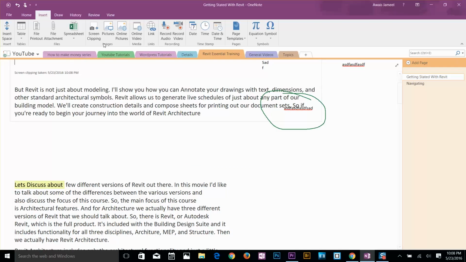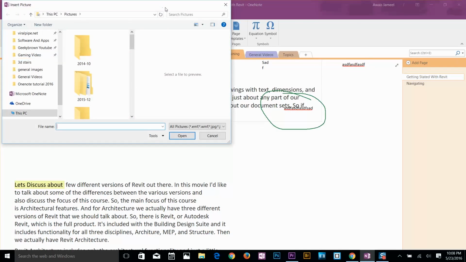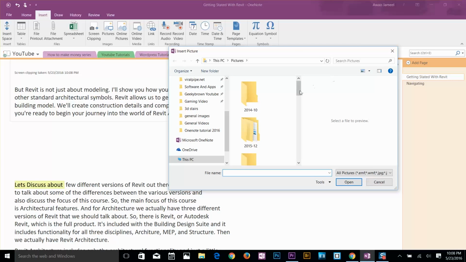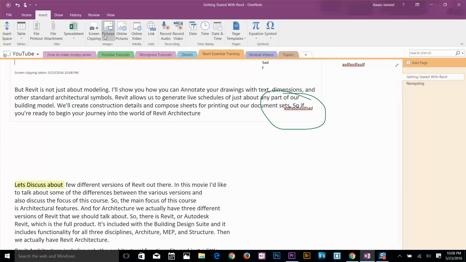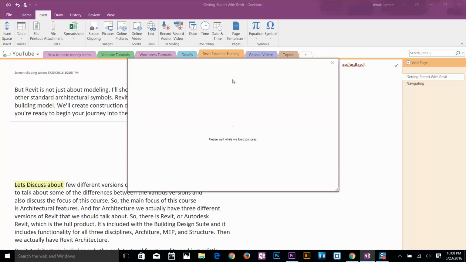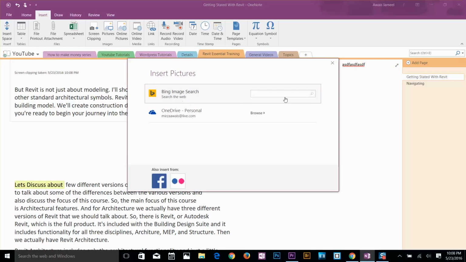All right. So next we have the pictures option, pictures online. Pictures basically gives you the option to select any picture from your computer and add it to your notebook. Pictures online is basically a kind of browser. You can search through a Bing image search, or you've got any pictures available on your OneDrive, which is a cloud-based service. You can bring pictures from there.